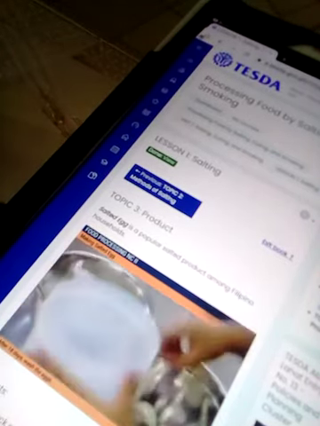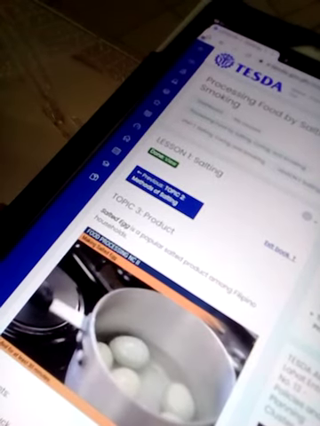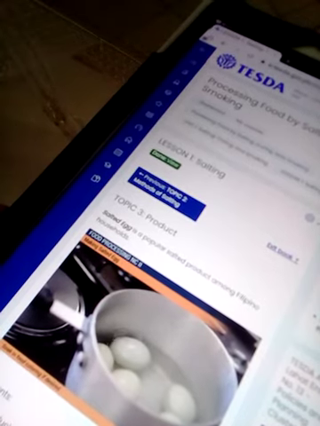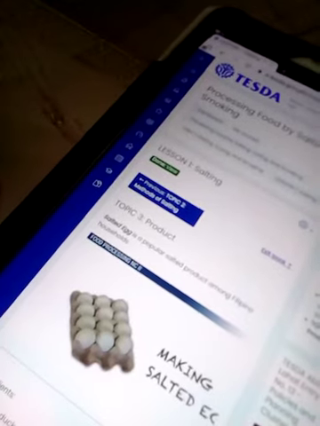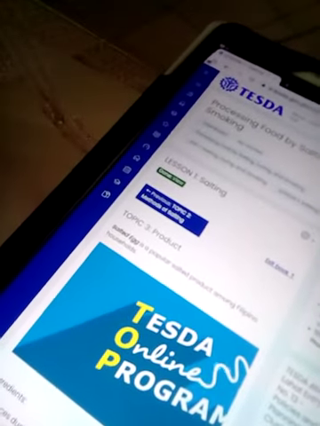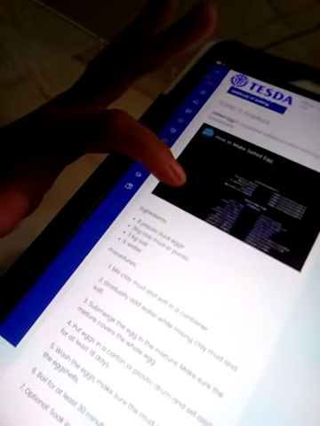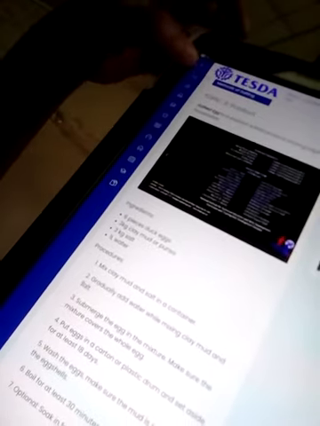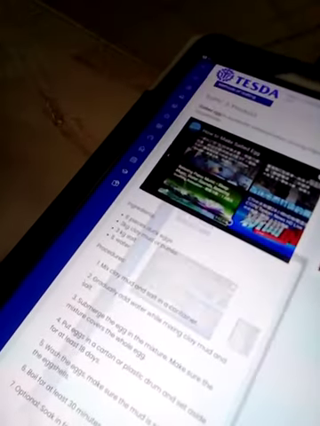After 18 days, wash the eggs. Boil for at least 30 minutes. Soak in food coloring if desired. That is the salted egg. So, these are the ingredients. So, you can screenshot.